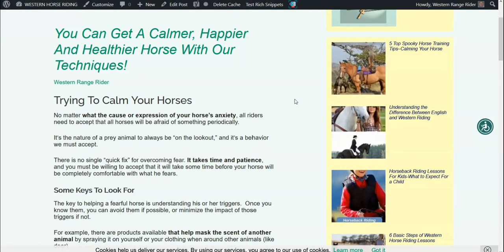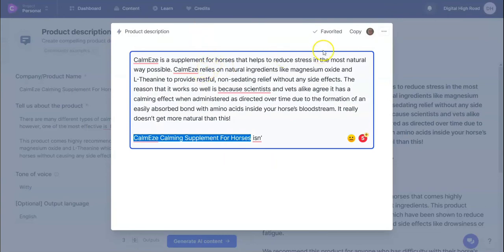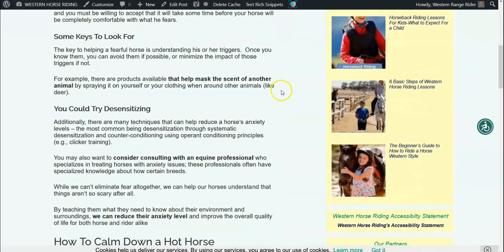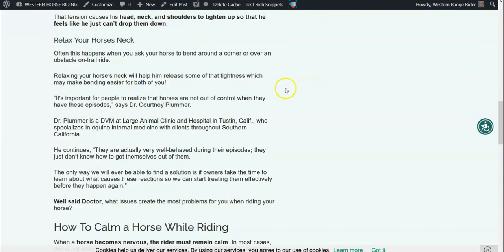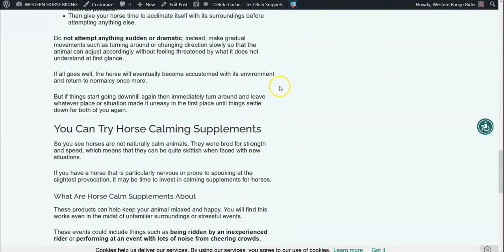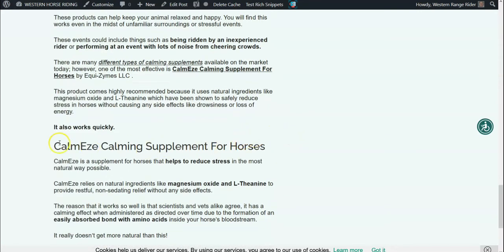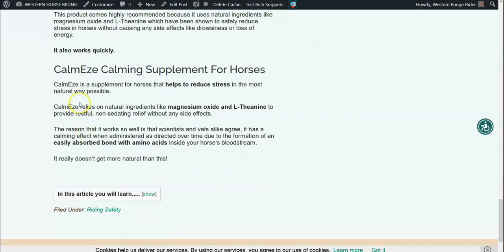This is just a rough thing. You can take this, fill it out, read through, maybe add another keyword to make the article longer, or a couple keywords and do some research and use the Conversion.ai section in here. I used product description to get a product description, and we'll talk about that in a second. It looks like this as we scroll down through it. And then the 4th section I put was you can try horse calming supplements. And then I even added a product description here, which will lead into a monetization section.